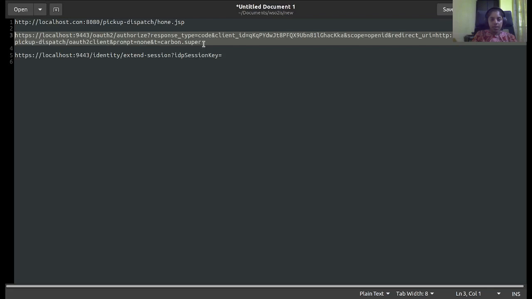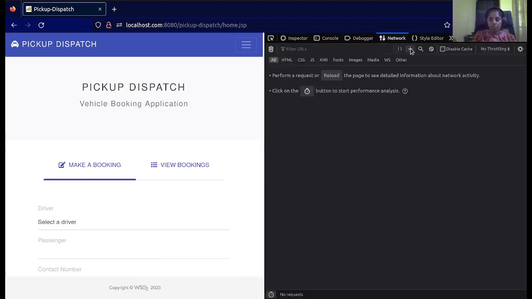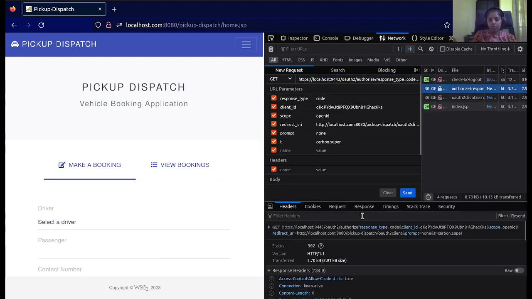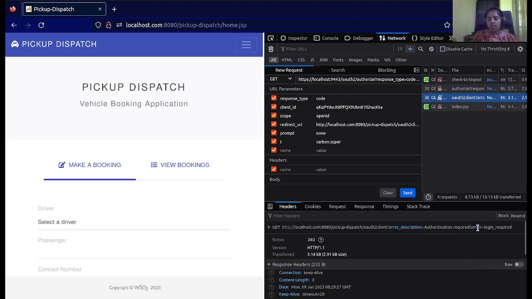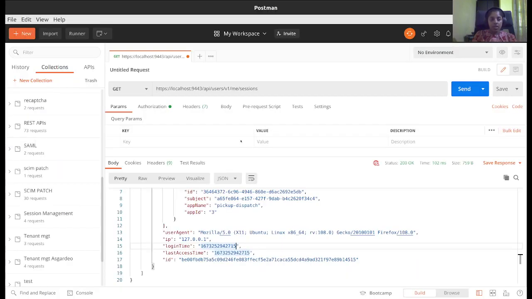Now let's see what happens when I send the same passive authorization request. This returns a 302 response, and you can see that there's an error and an error description as well. And in the request headers, we cannot see the cookie. If I send this GET request to the sessions API again, you can see that the last access time has not been extended. This is due to blocking the third-party cookies.